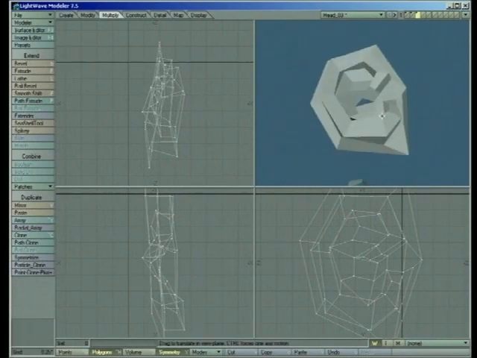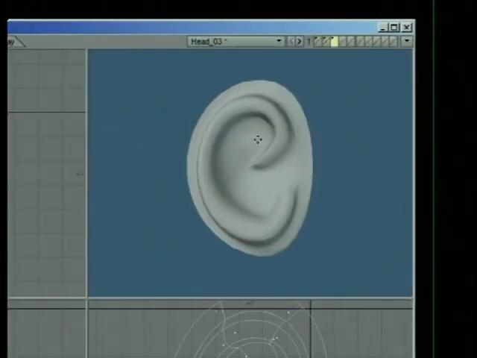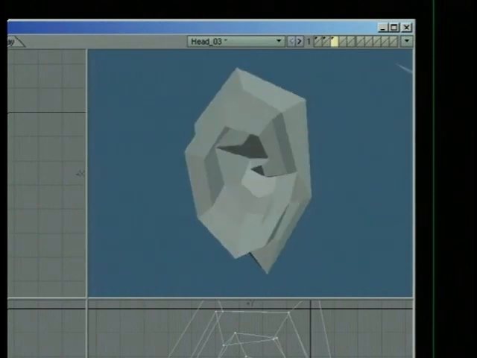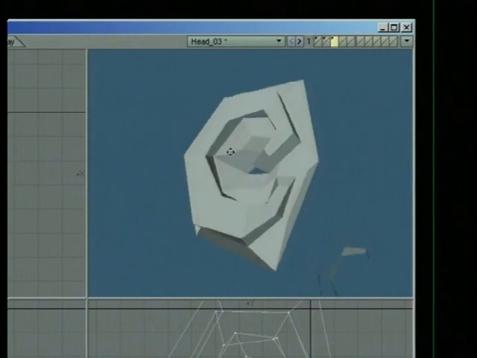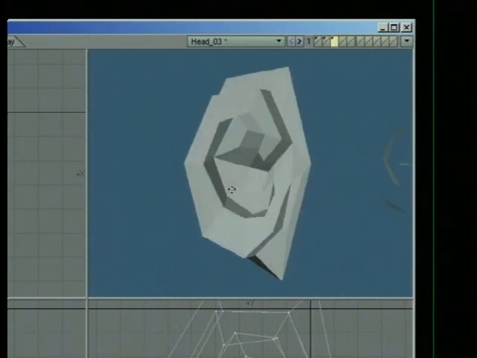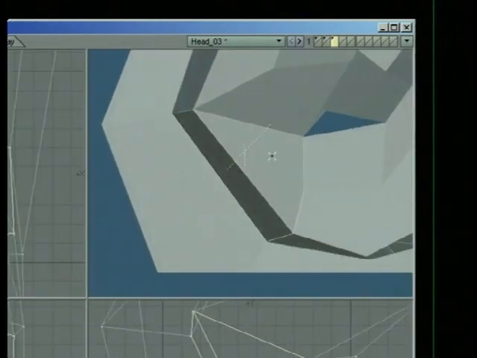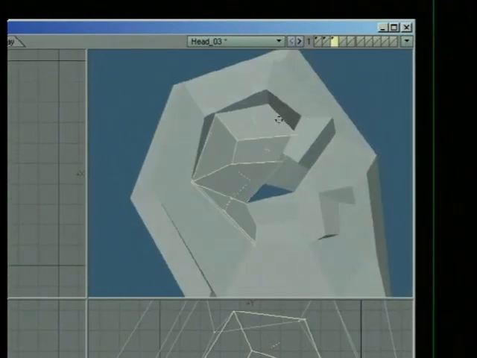And so a lot of point tweaking and editing. Okay. So now let's go ahead and grab these two polygons as well as the four inside here.